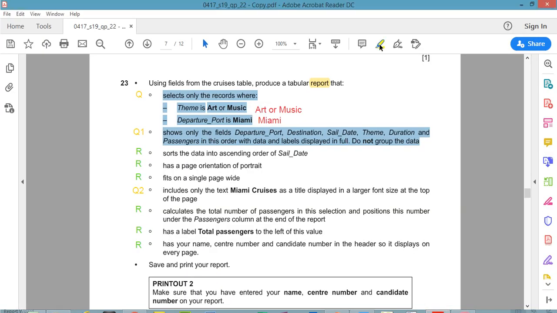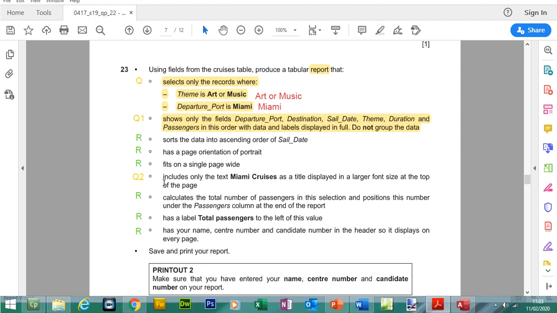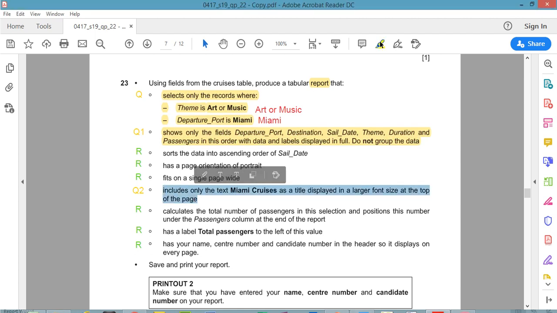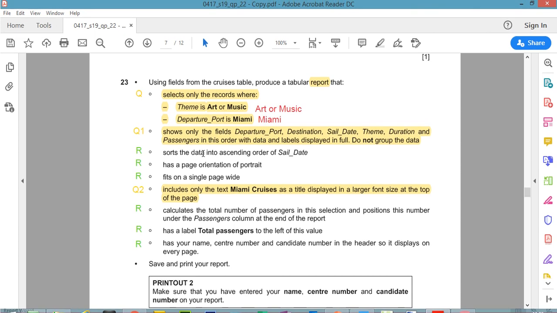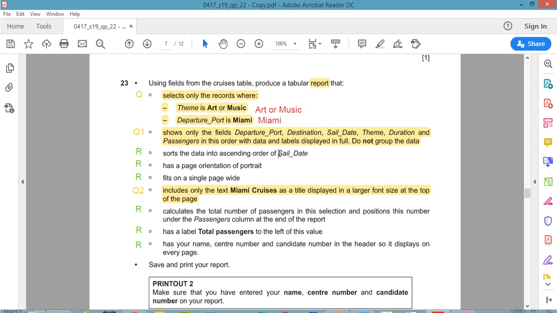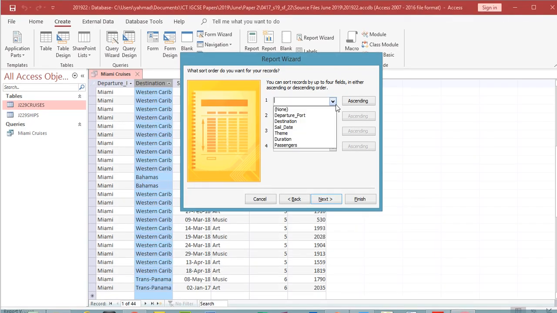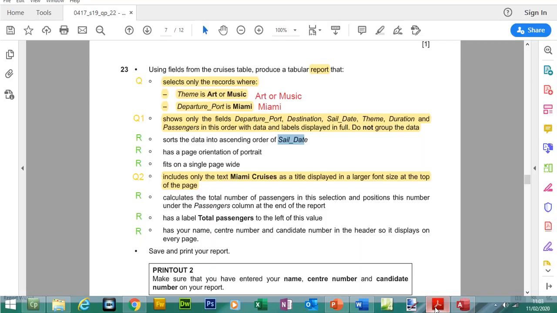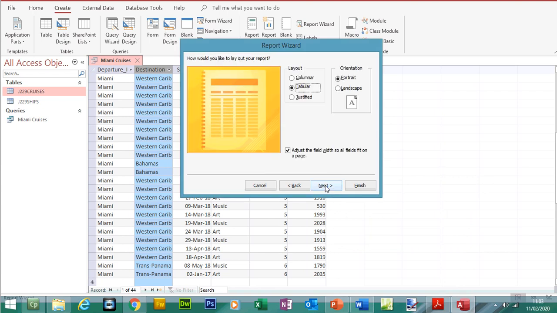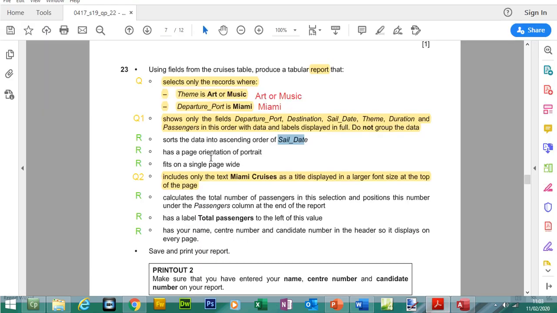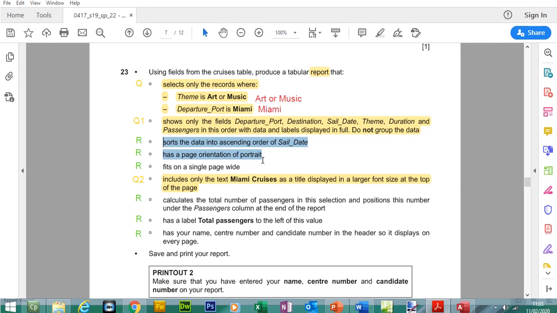Let me just highlight what we've done already. Now what we need to do is sort the data into ascending order of sale date. Okay. Because we're doing a sort here, this field will appear as the first field in the report. Remember, we need to put it back into the right order. Was it ascending? Let me double check. Yes, it was. Next. And the page is going to be portrait.